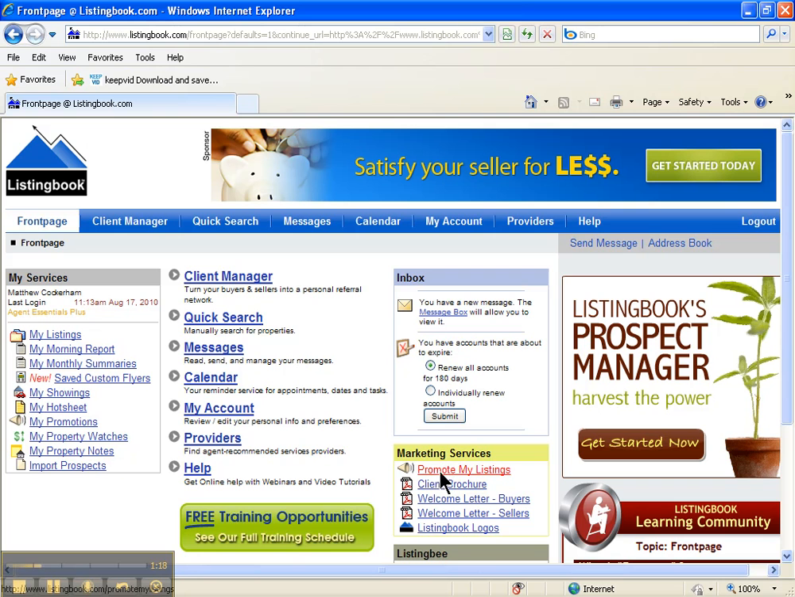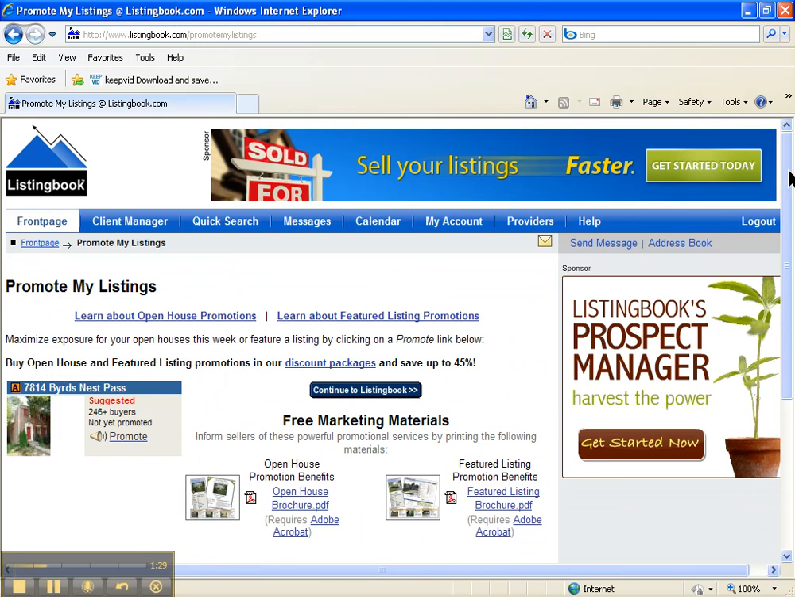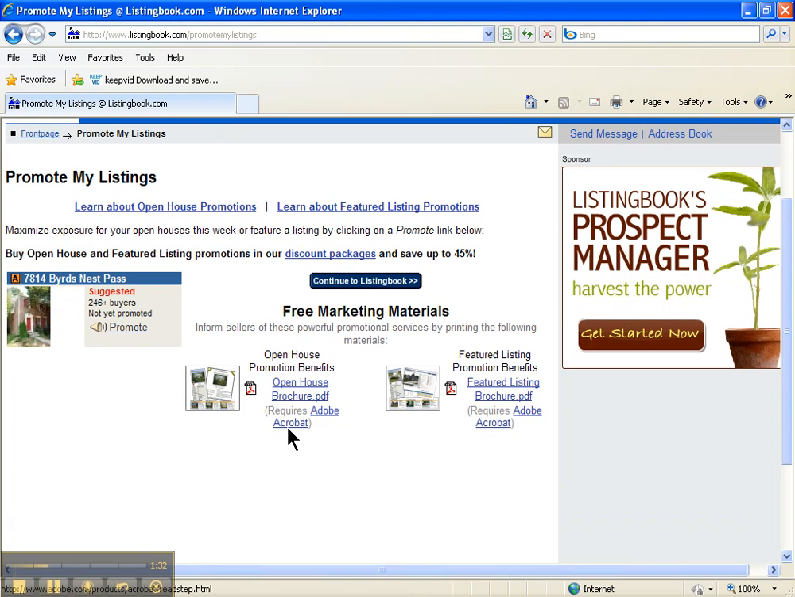So down here, about the middle bottom, it looks like a little cheerleader's megaphone deal. Click on Promote My Listing, and it will show you the listings that we have that can be promoted. Now, I'm feeling very fortunate right now because we've got most of our listings under contract and our sellers on the way to settlement. We do have one new listing, and that's here on Bird's Nest Pass. It says it's suggested that we promote it because there are at least 246 buyers in the ListingBook system whose criteria match this house. So we're just going to click promote.